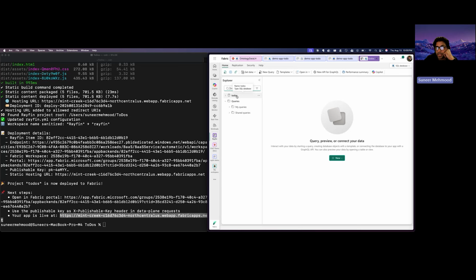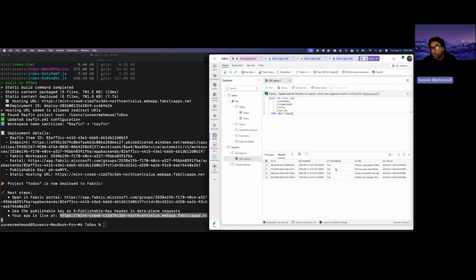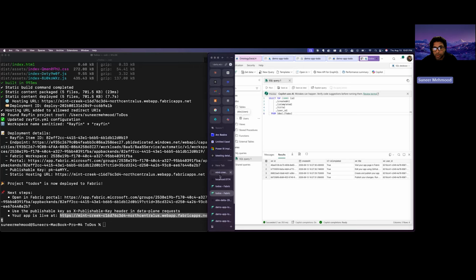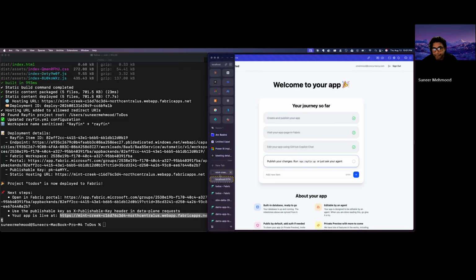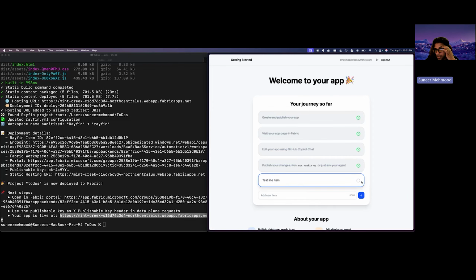It created a backend database called to-dos, with a DBO schema. It created two tables, which came as a part of the template. You can see the 4 to-do items that I had. So I'm going to add an item, like test line item. Let's see. Okay, it got added.